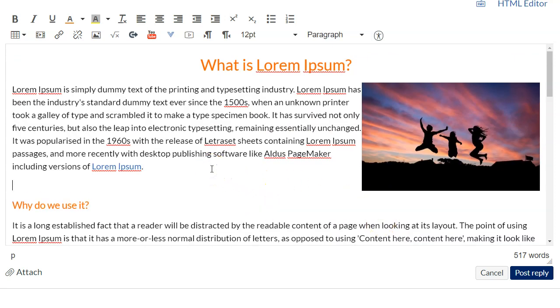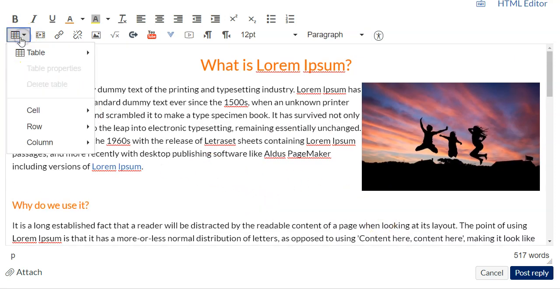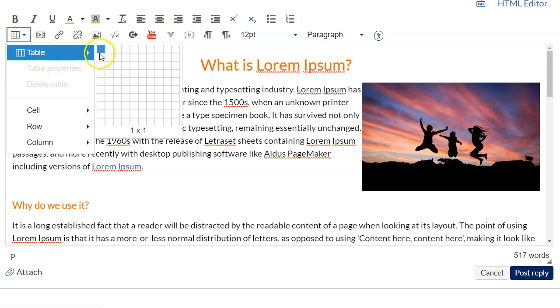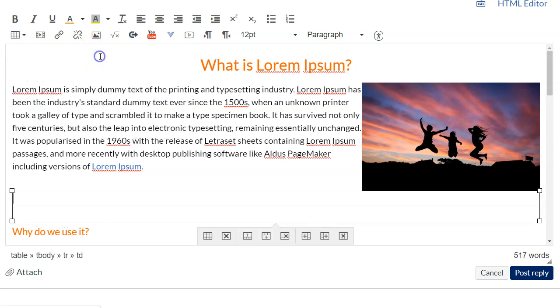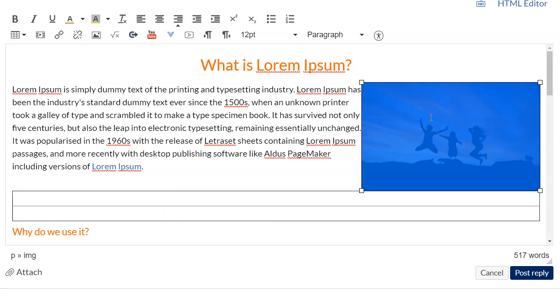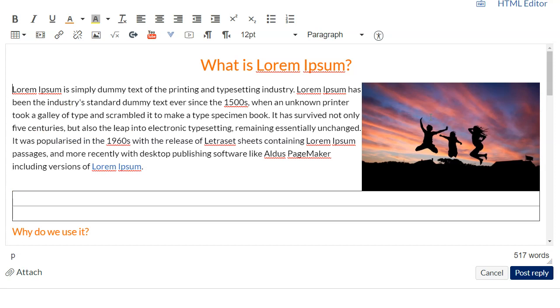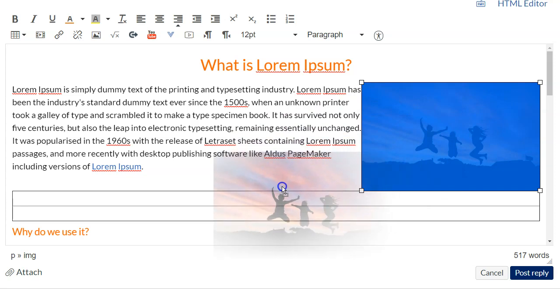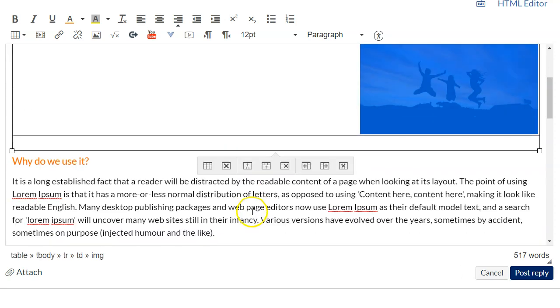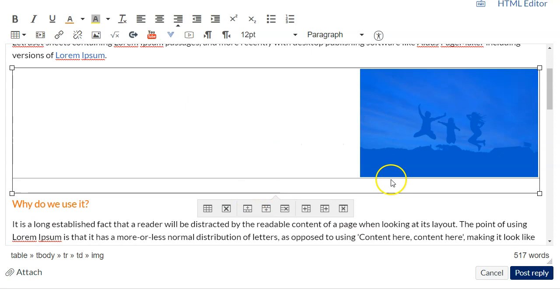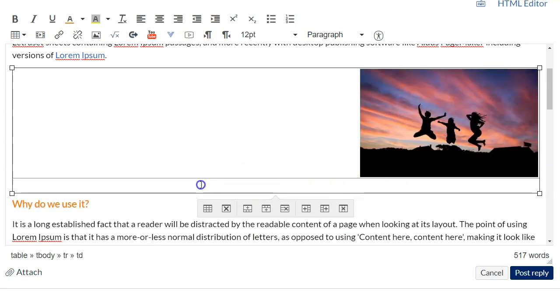But if I use tables, this feature here, I can use a table with maybe one column and 2 rows. I can actually click on the image. Now I could use my keyboard and press Control and X, or Control and V. So Control and X cuts, Control and V pastes it again. Or I can just select it and drag it into that box. You'll now see that this is aligned to the right hand side of the table, and there's a little space underneath to add some text.